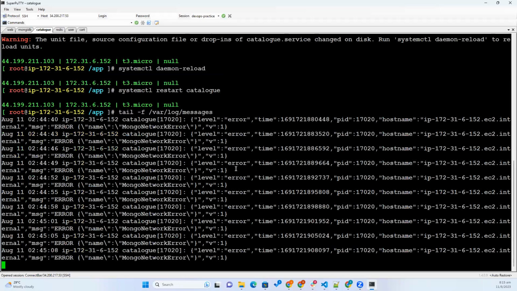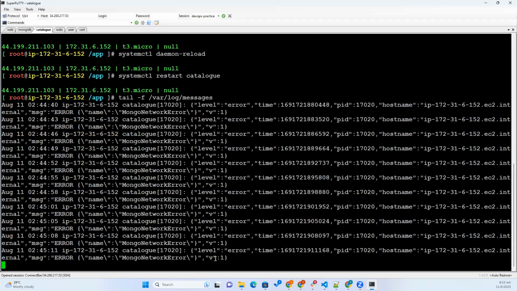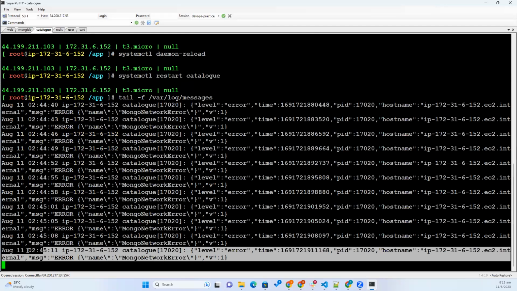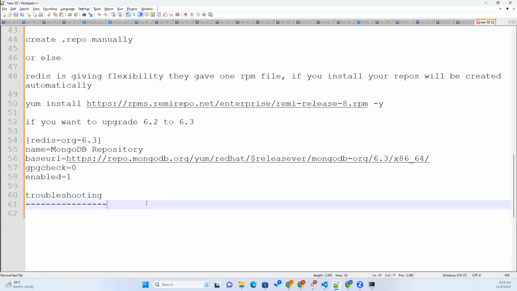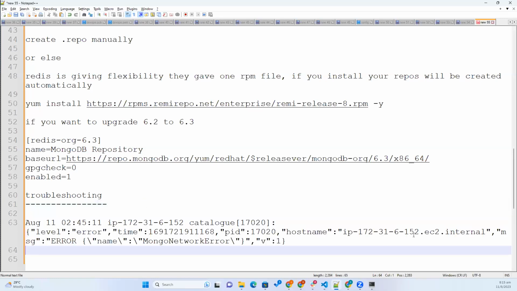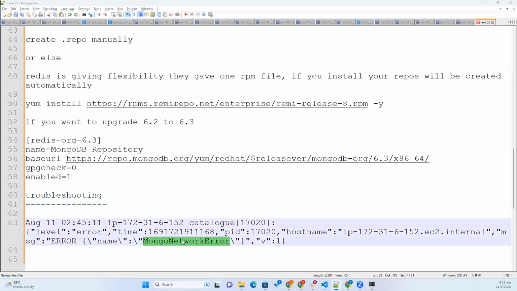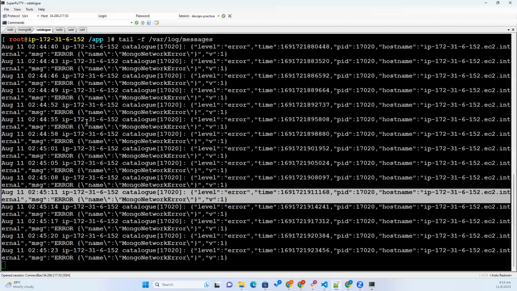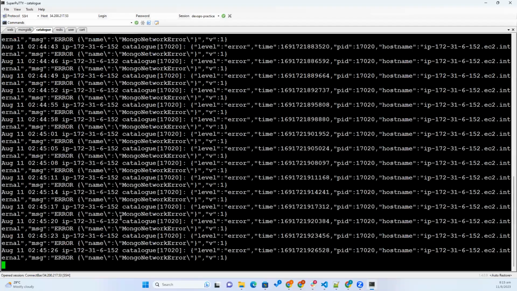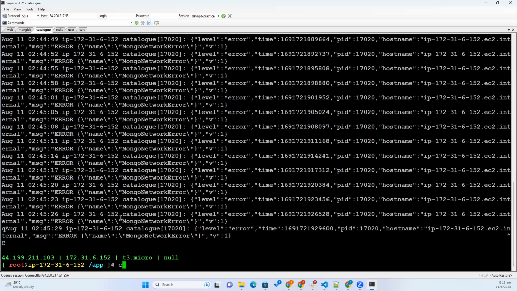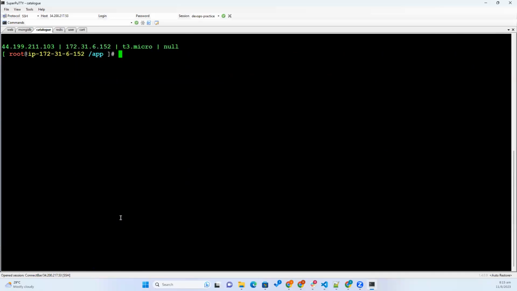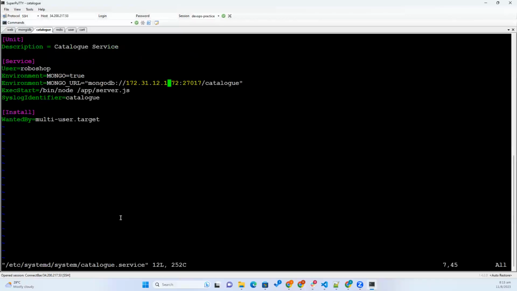So here it is saying error, MongoDB network error. It means you are not able to connect to MongoDB. So only one possibility we have. How many places did we give our MongoDB configuration inside catalog? A single place here. You should come and check here whether the IP address you have given is proper or not.